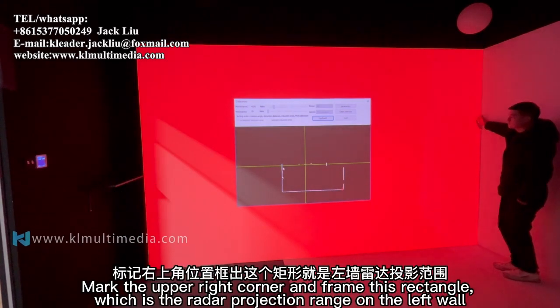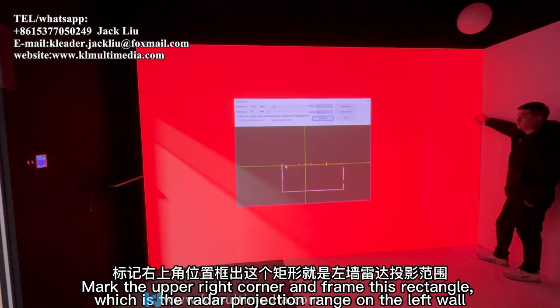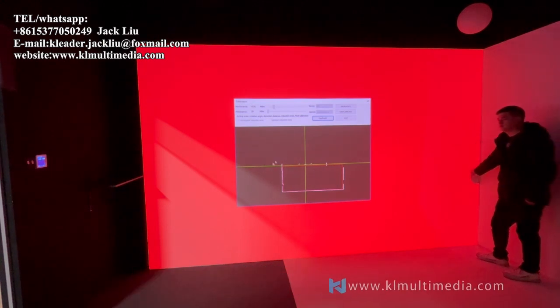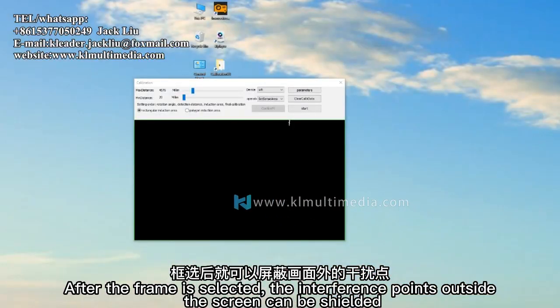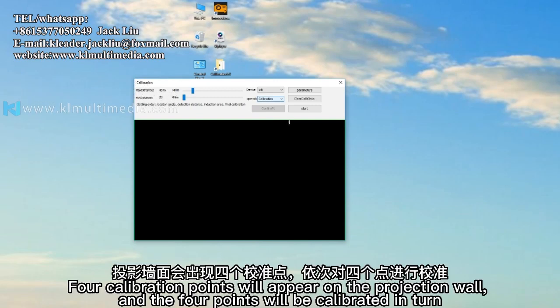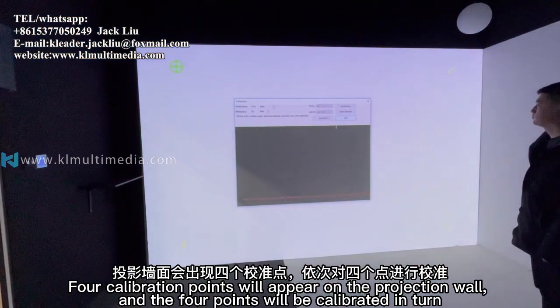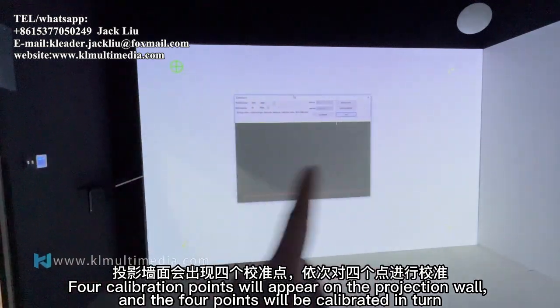Mark the upper right corner and frame this rectangle, which is the radar projection range on the left wall. After the frame is selected, the interference points outside the screen can be shielded. Then select the calibration option and click Start. 4 calibration points will appear on the projection wall, and the 4 points will be calibrated in turn.